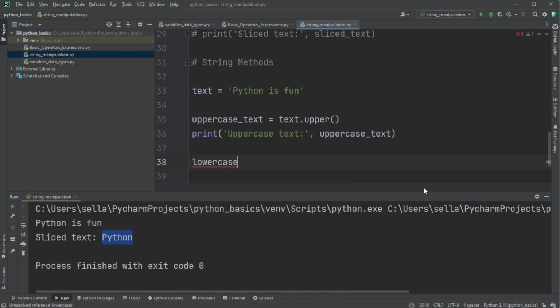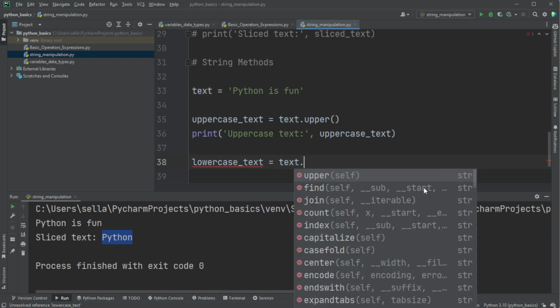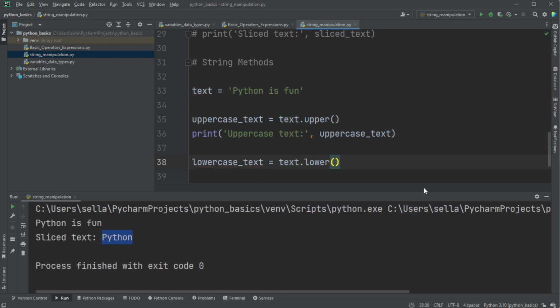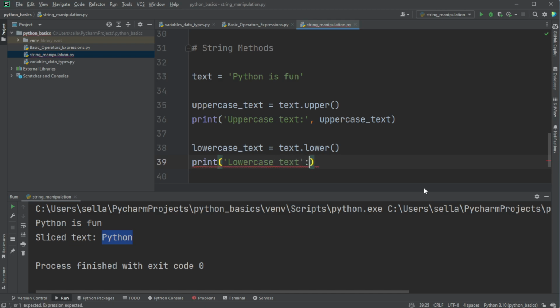Lowercase text equals text. And I'm sure you can guess what we're going to put here, but we do the dot and we should find lower. There it is, lower. And we will print this. And we will put our variable name here.